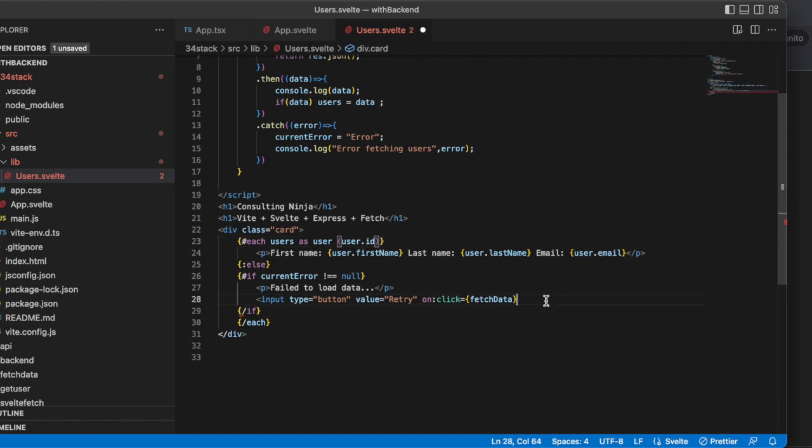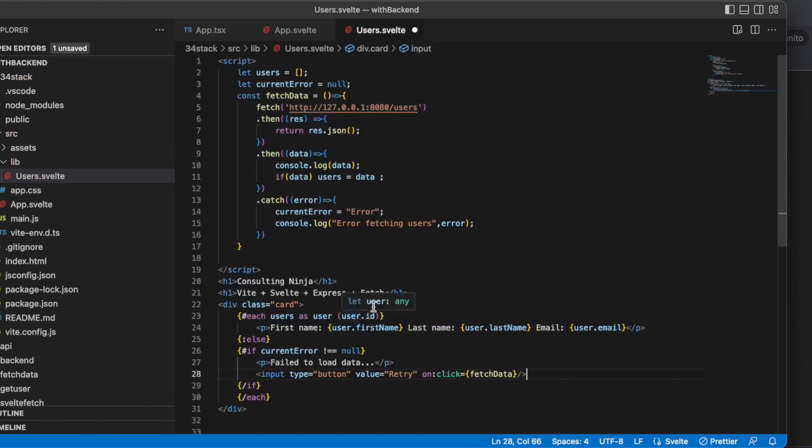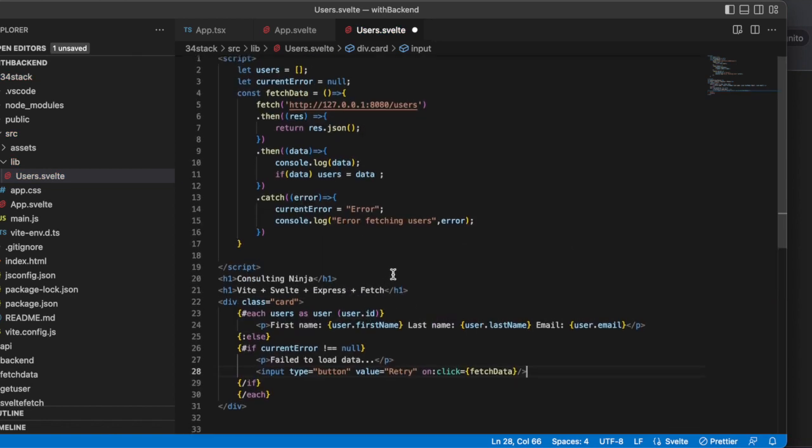I realize I did not close off this input tag. So let's close that off. Back to what I was saying. Let's say that this component is running somewhere on our site and we want it to automatically try to fetch this data right when the component loads.